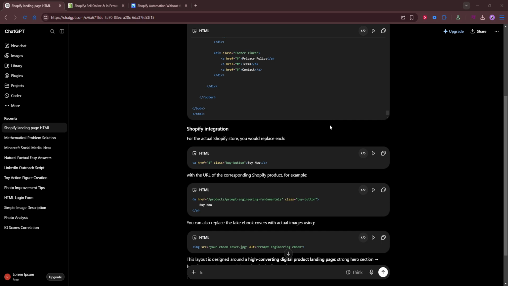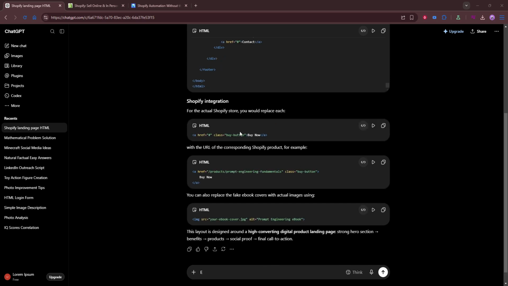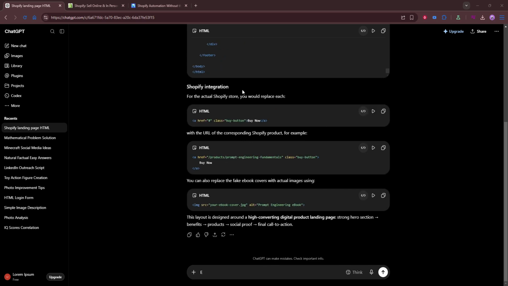From there, adjust the layout, colors, buttons, and images. This step is important because even good content can underperform if the page feels cluttered or hard to navigate. Make sure the design is visually balanced, the buttons are easy to spot, and the overall page is mobile friendly.